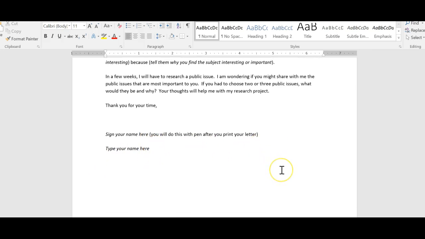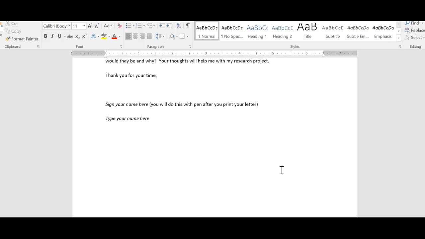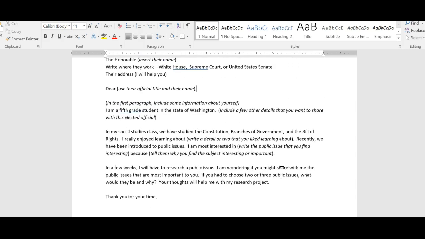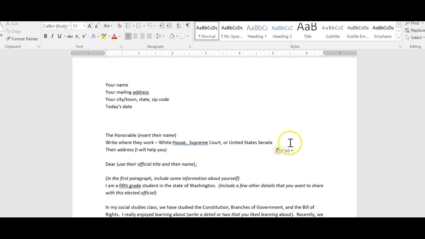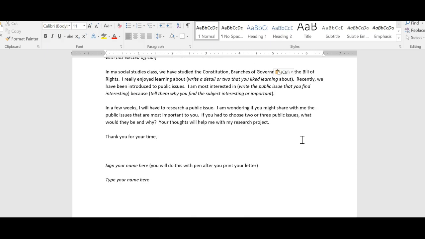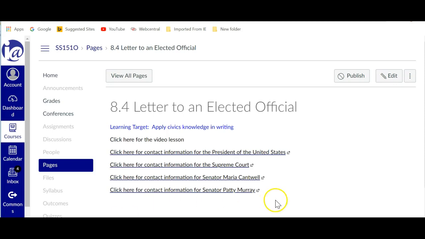All right, so that gives you an overview of the assignment. We have gone through the template of the letter, and you might even write this letter a couple of times because you will be submitting it to me for review. Okay, now I am going to go back to our lesson page, and this is where you will be able to get links to the elected official that you are choosing to write to, okay?